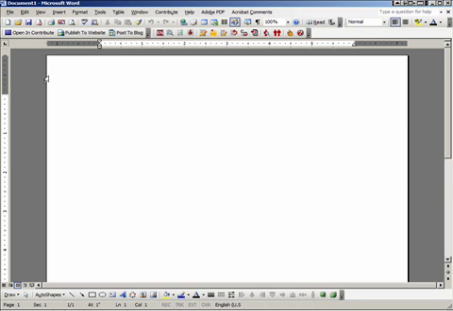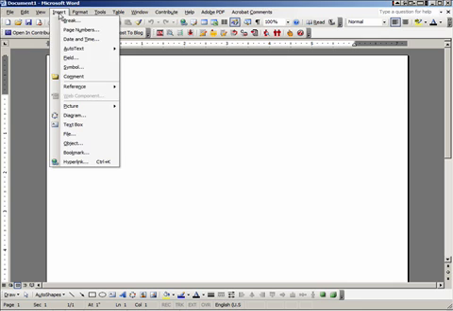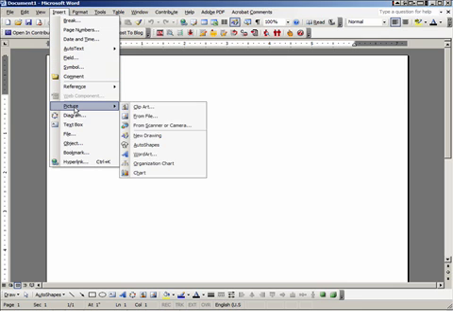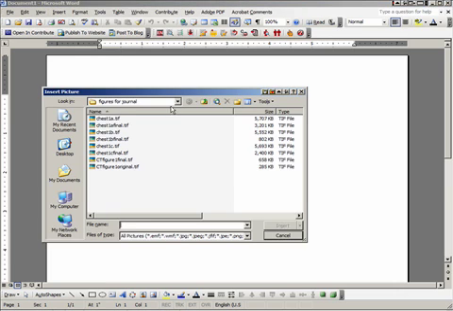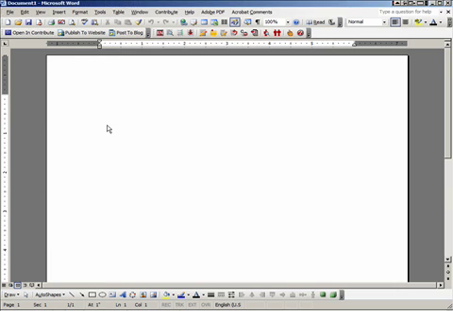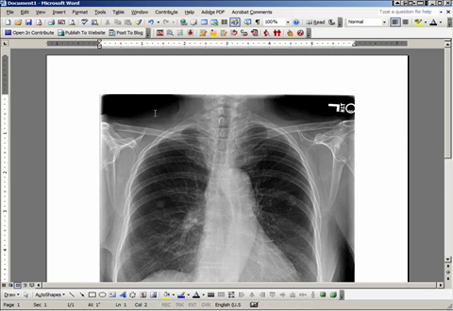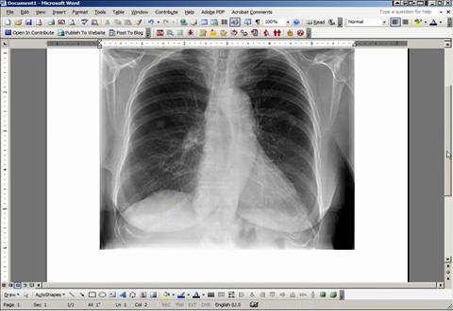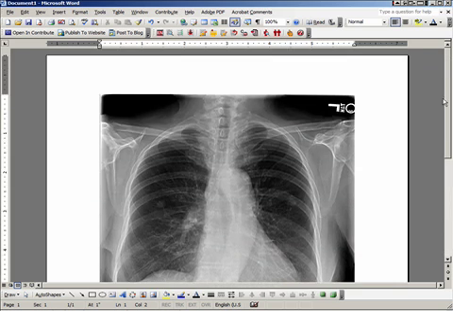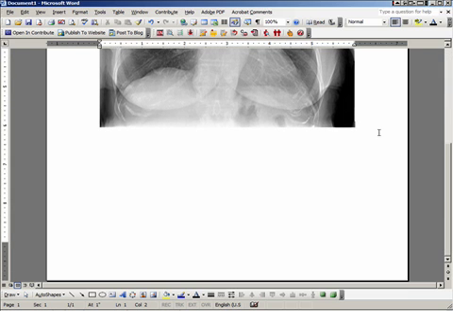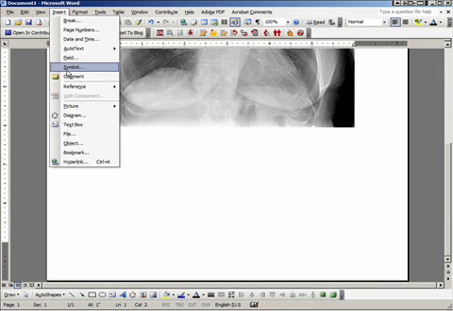As shown before, we'll open up a word processing blank file. Go ahead and insert picture from file, selecting the final image. And here's the final image with a 6-inch width, and we can see the full characteristic size as we scroll down. Next, we'll insert the soft tissue only image.